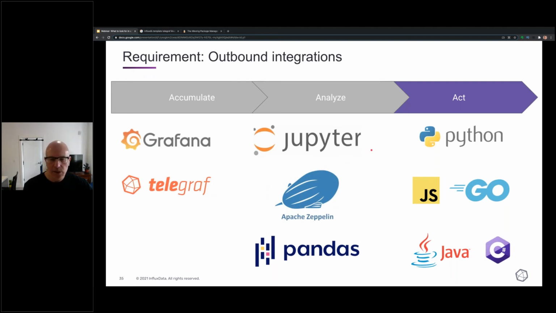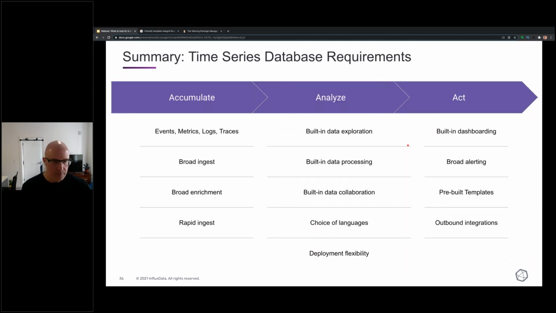Also, with machine learning and big data analytics tools, we have integrations with Jupyter Notebooks, Apache Zeppelin, Pandas DataFrames. And then to pull data out, you can use our client libraries. Again, Python, JavaScript, Go. So these client libraries allow you to put data in and pull data out of InfluxDB. So this is a summary of all the different requirements that you should definitely look at, again, around accumulating the data, analyzing the data, and acting on the data.